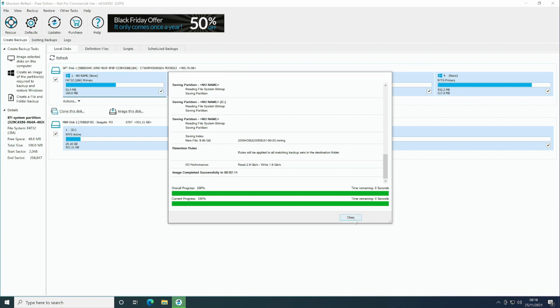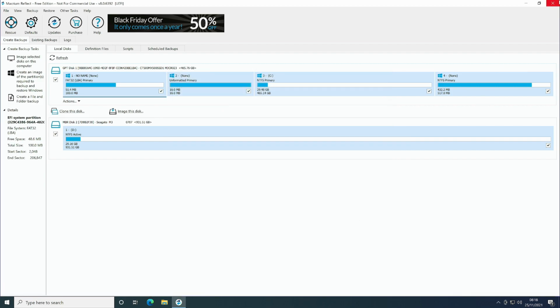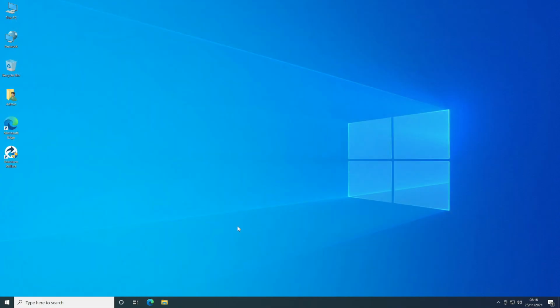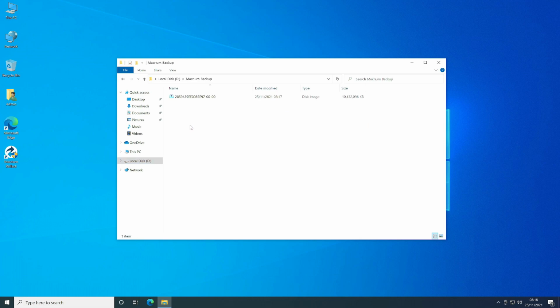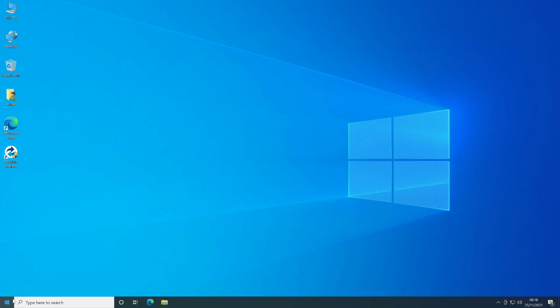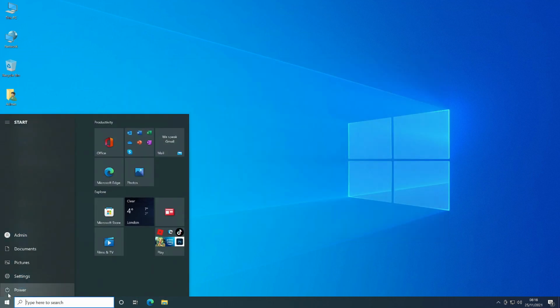Now we're going to close this down, and we are going to just quickly show you the backup on the drive. It's on the external drive itself. That was under Macrium backup, and there's our backup image. So we're going to use that and restore this onto another system now. So we're going to close this machine down, attach the USB drive into the other system, and then load the software again on the other system and do a system restore.